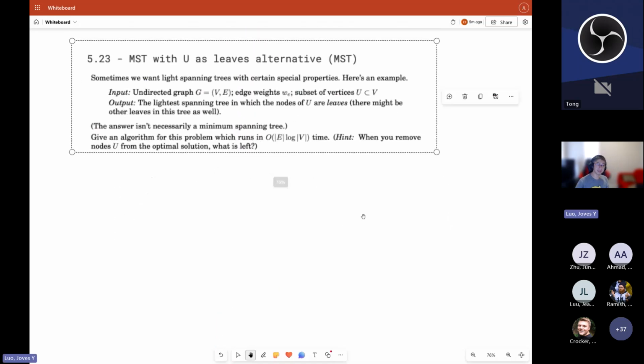MST with U as leaves. This is an alternative solution to the one I wrote originally, but I like this solution better, so we'll go for that. Sometimes we want light spanning trees with certain special properties. Here's an example. Input: an undirected graph G with edge weights W, and a subset of vertices U in V. Output: the lightest spanning tree in which the nodes of U are leaves. There might be other leaves in this tree as well.